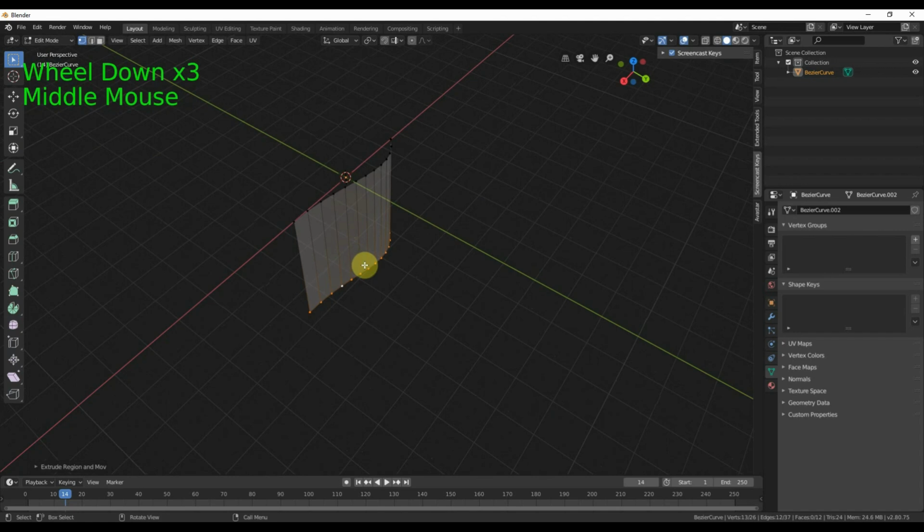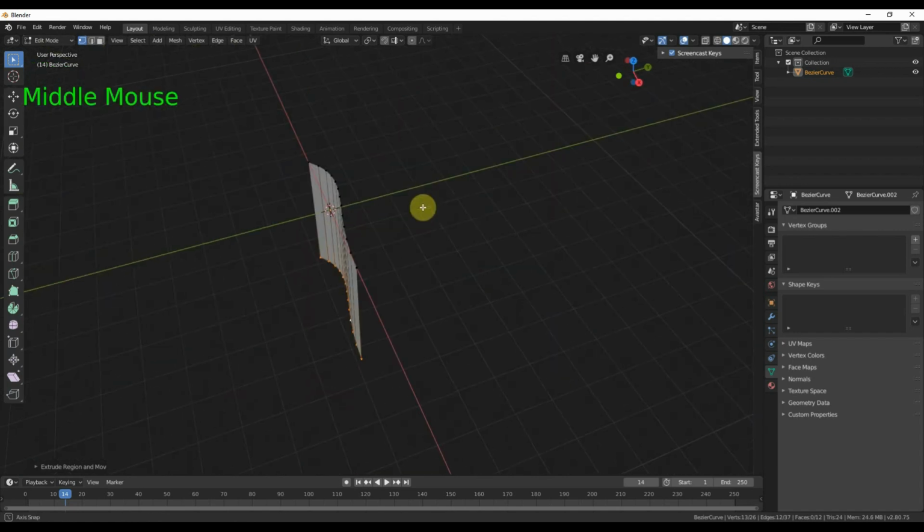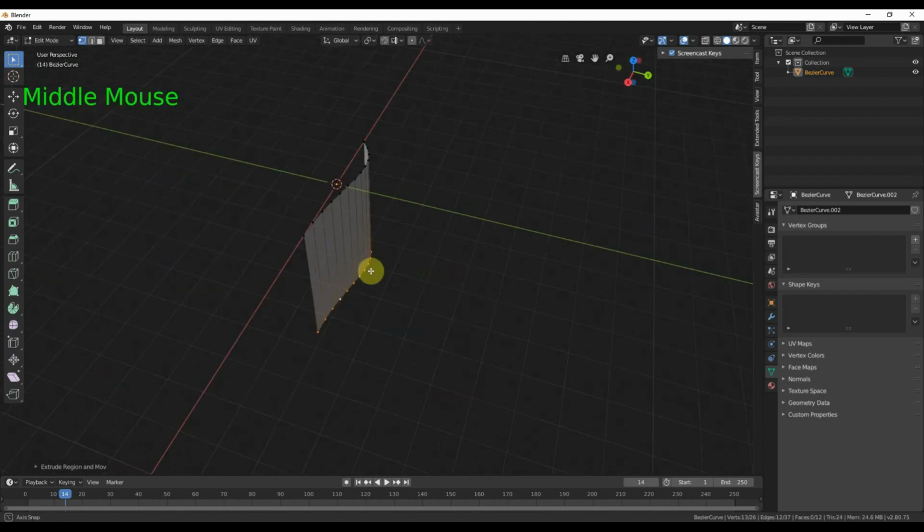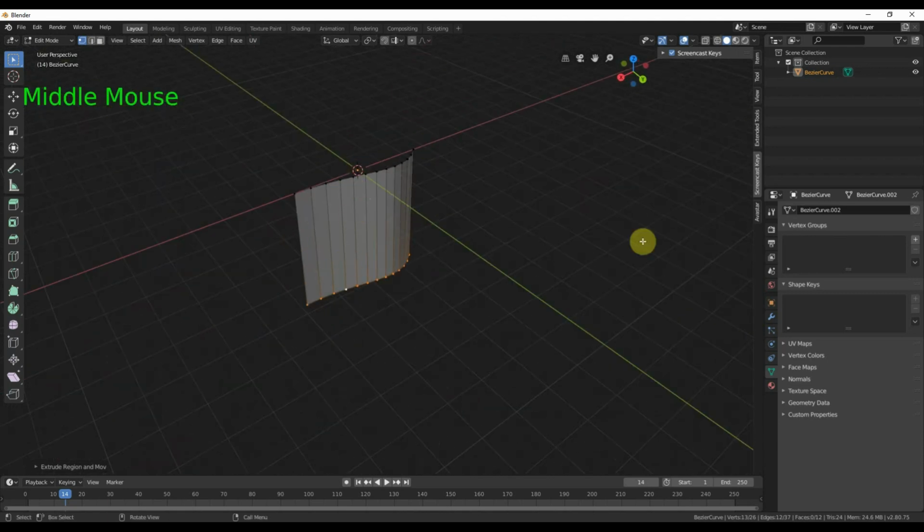Right, so that is converting a curve to a mesh and ways we can use it. We could use a curve to get the shape we want, convert it to a mesh and then carry on.